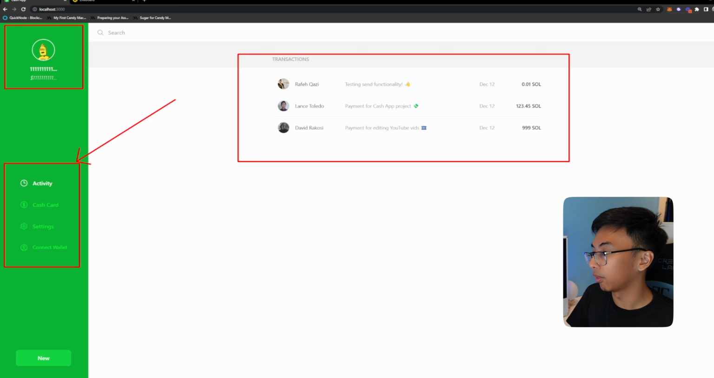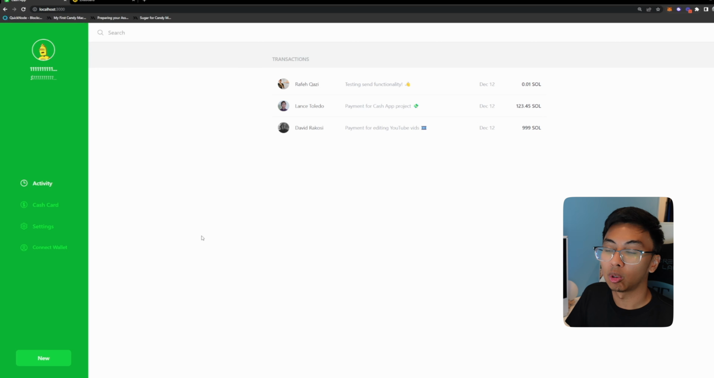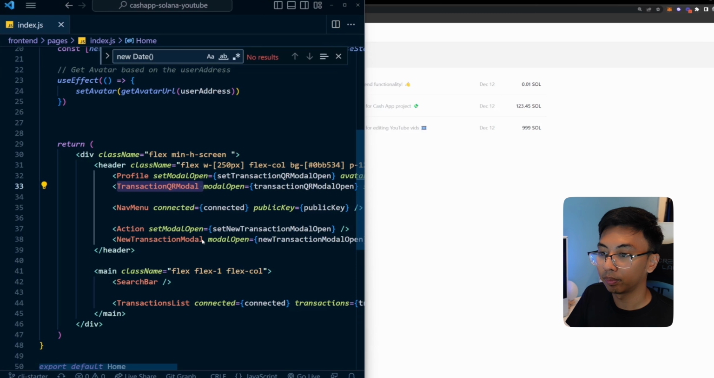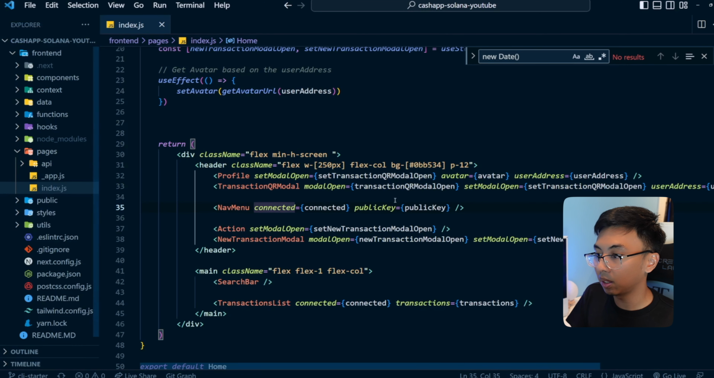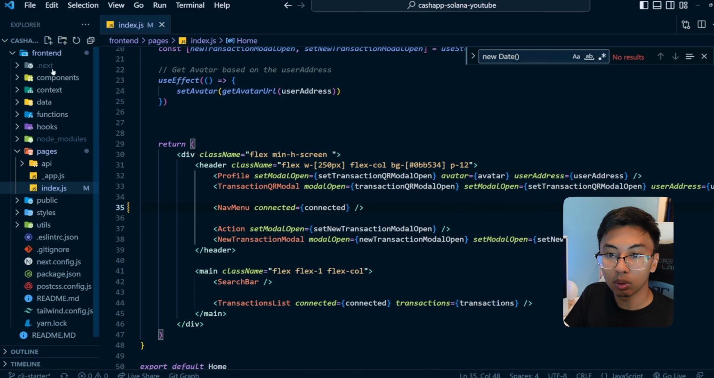So let me undo all of that. Go back to our VS Code. And we can make this full screen as well. Oops, still in the draw tool. Boom. So nav menu, you said, right? So if we look at the nav menu, and this is probably giving us an error, so don't worry about that for now. Go to components.